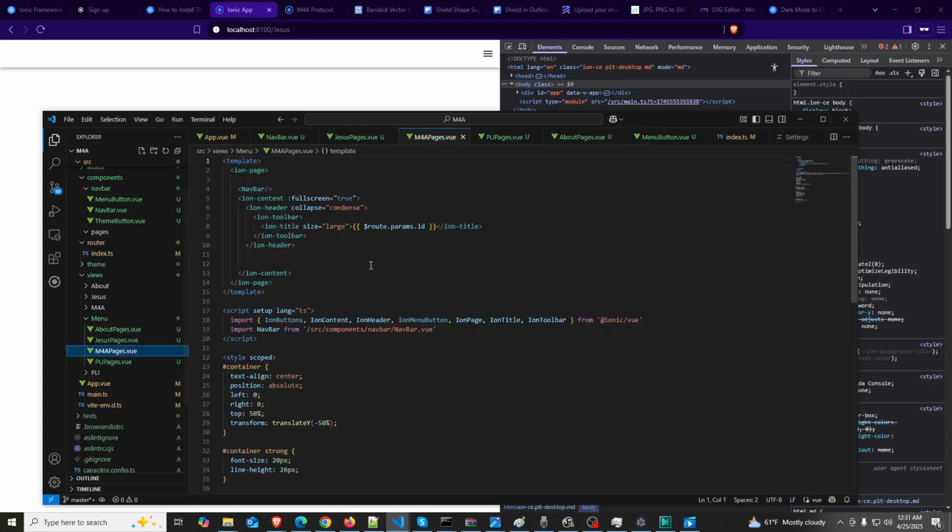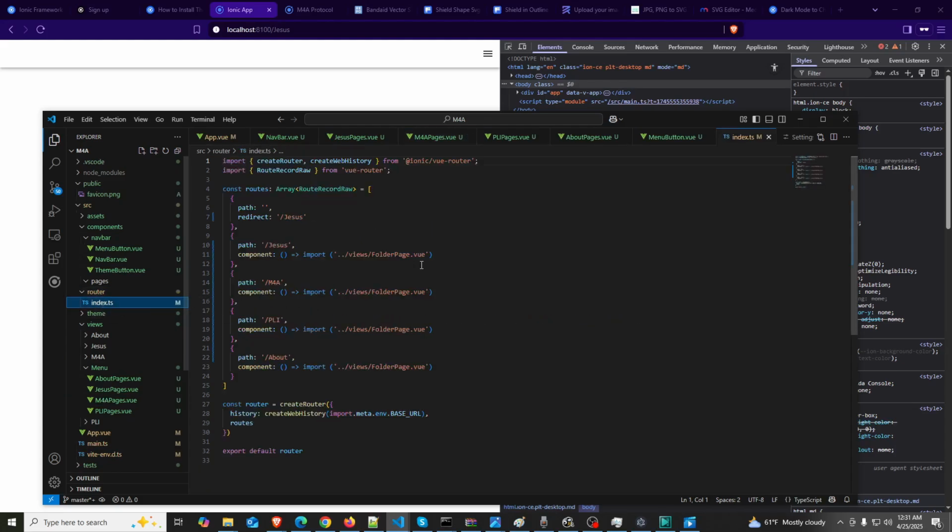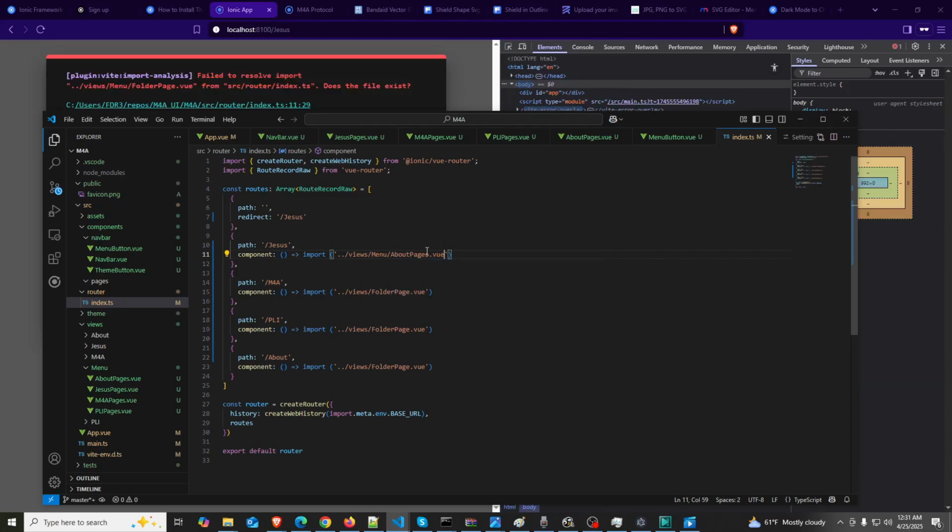Okay, so in our index, we'll have to account for that. So that's in views, menu slash. How cool, it tells us about pages, menu slash. I guess these should be in order. What am I doing? So about should go down here. It should go up here. And just paste these here and then redo.